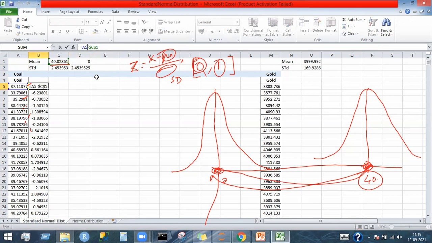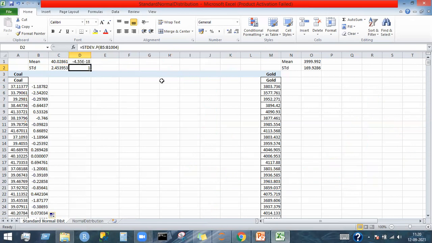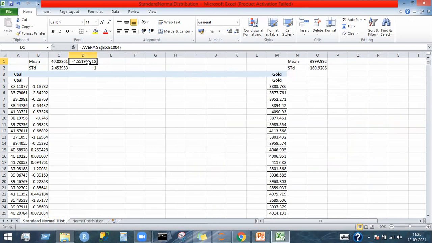So I divide this by my standard deviation. Now my standard deviation is 1. Is it clear, you guys? So the mean will be 0, though here you have something like minus 4 times 10 to the power minus 18. It's nothing but more or less 0 only, right?